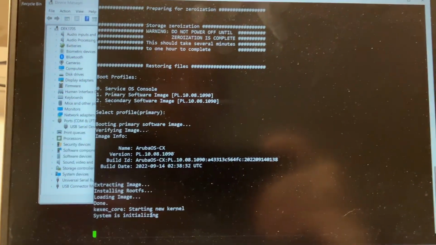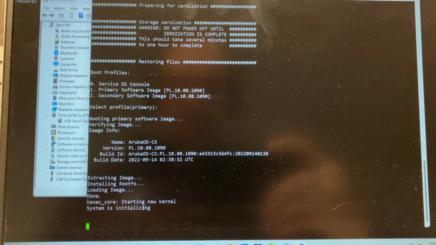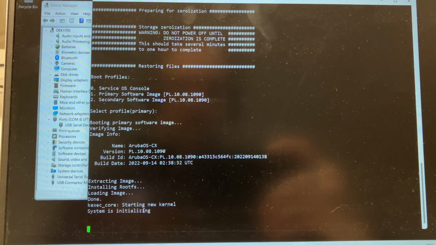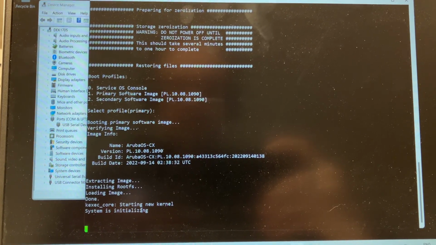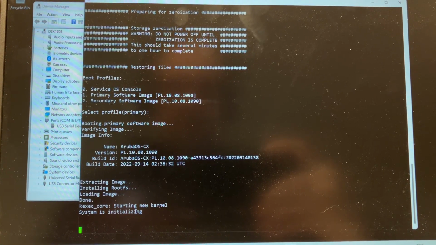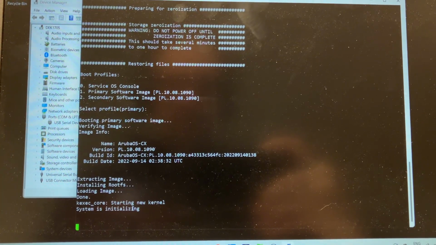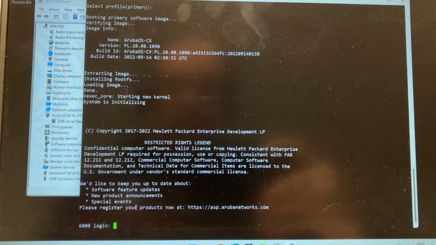Okay, so the serialization is complete. We are booting into the switch's primary software image, and when it says system is initializing, that is the final step of the switch booting up. So soon we should be able to log into the switch.